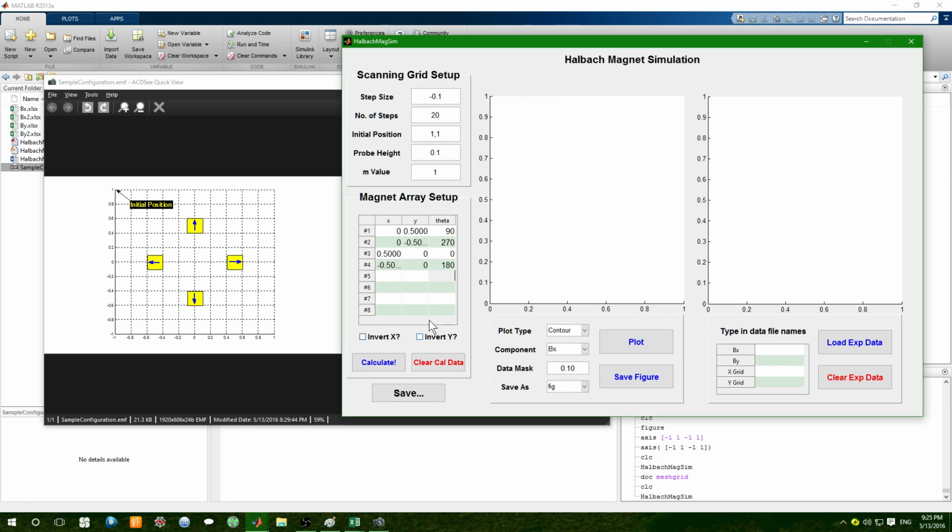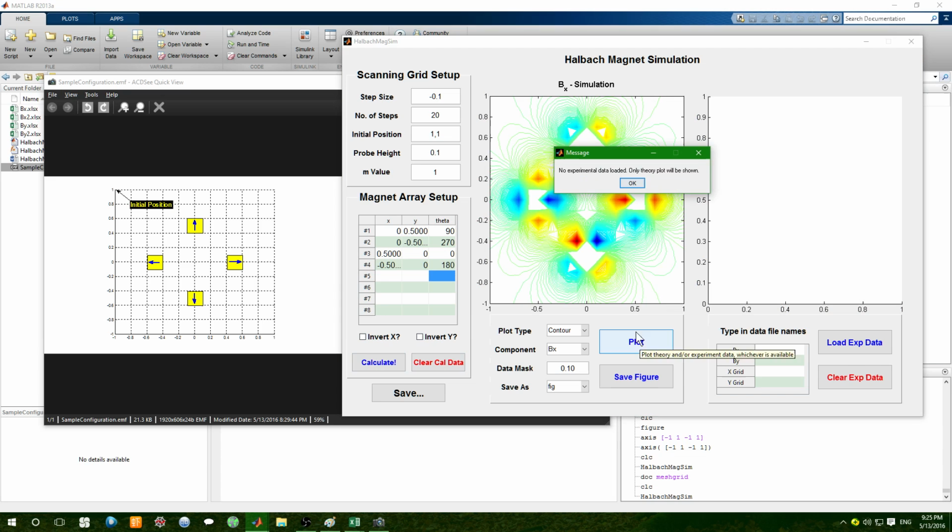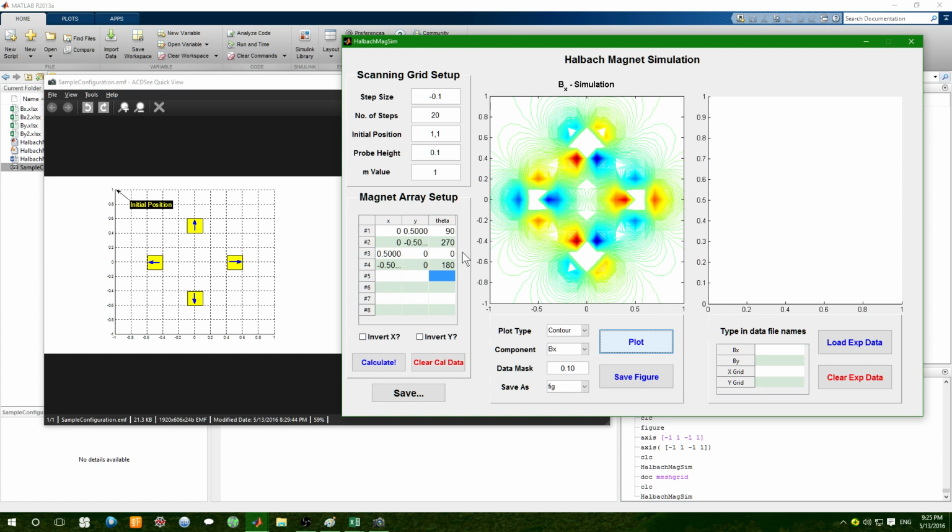I will explain these two things later. You can actually press the calculate button, and it'll pop up a message of successful calculation, and then you can plot the theoretical result. Okay? So that's pretty much it with the theoretical calculation.